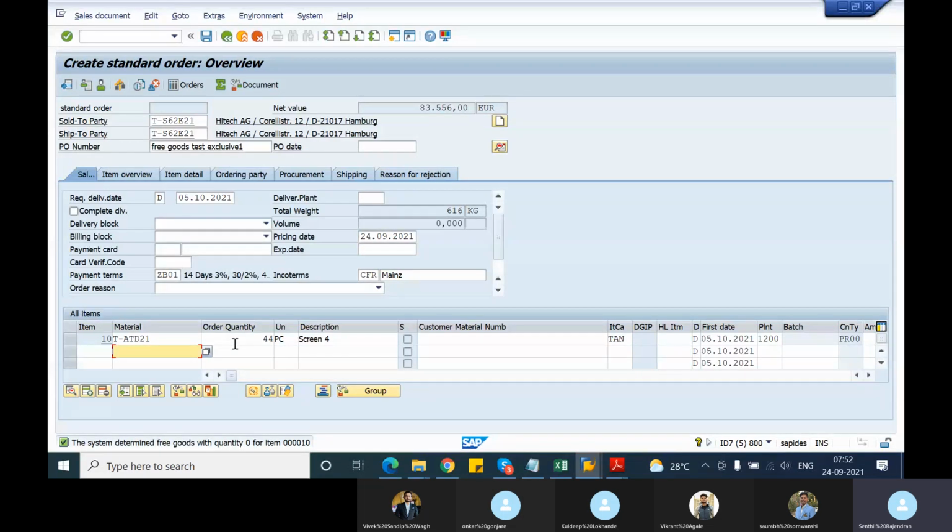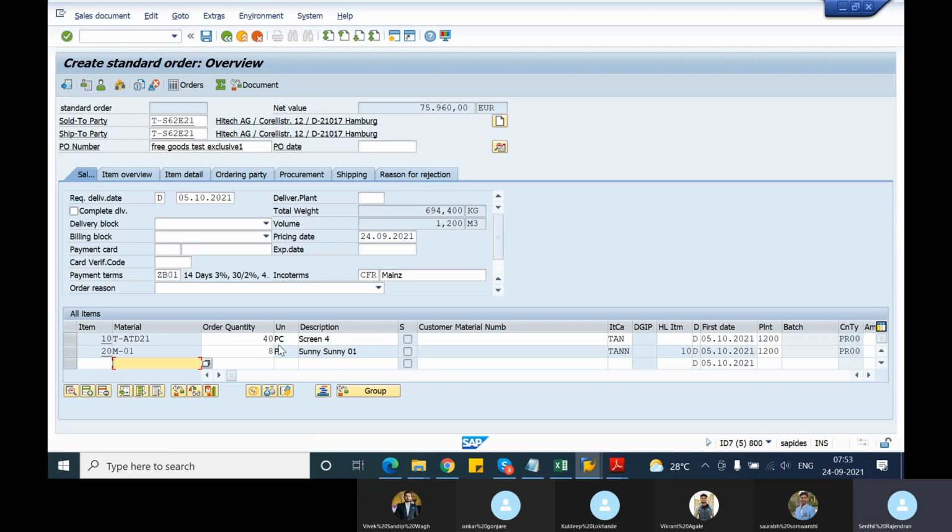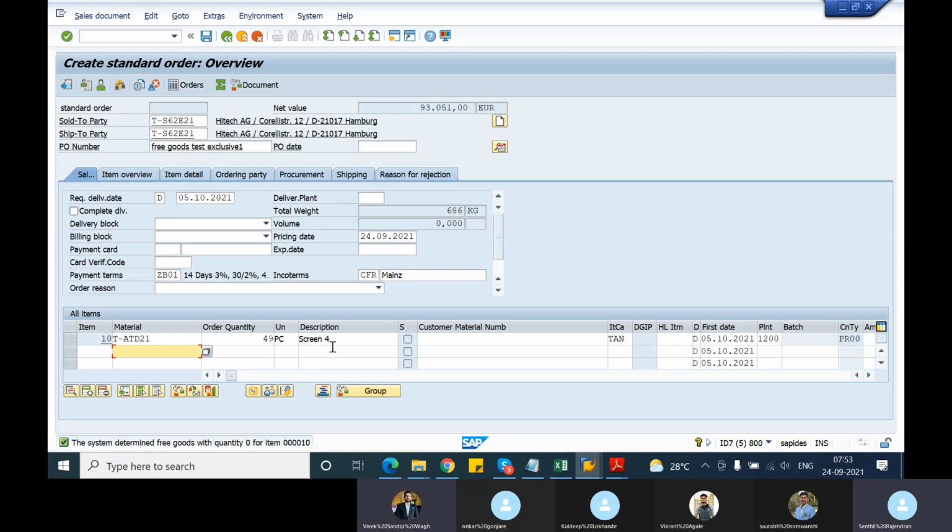The system determines the free goods with quantity 0 because it is not a whole unit. On the other hand, if I change it to 40, it will give 8 units as free. If I change it to 49, it will remove that. You understood how this works? Yes, sir. Means in second and third, the difference is that in the second, if you have a whole quantity, it will give until the whole. But in the third, if you don't have whole quantity, it doesn't give a single one. Yes, so that is the significance.